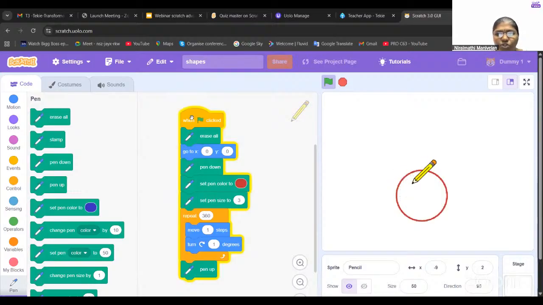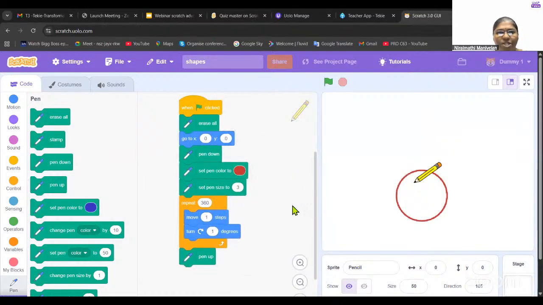So now you can see it is drawing a circle. It should wait for that second. Now again, I'm giving repeat 360 times. If it is going to wait, that will create a confusion. So that is the reason. That is a mistake. Okay, so this is how we can draw a circle. We are erasing whatever pen marks are already there. We are setting a center position, switching on the pen, setting the color, setting the pen size or thickness, and then we are repeating move and turn for 360.